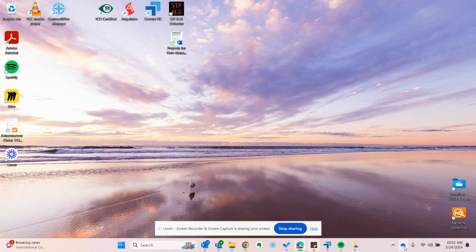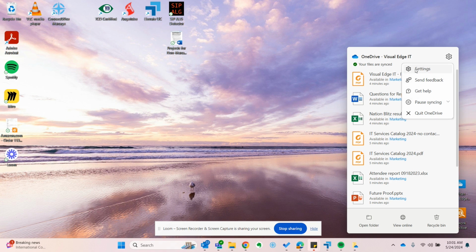Once you've downloaded the app, the next thing that you want to do is go in and change your settings. So you'll have this little cloud down here. It'll ask you to log in. It's going to step you through some setups. But if you mess up the settings, you can go in here.